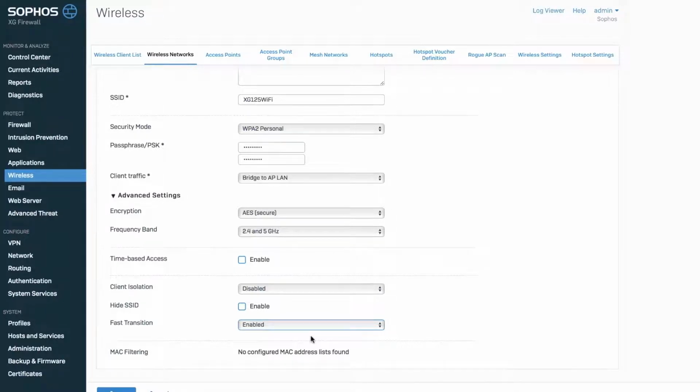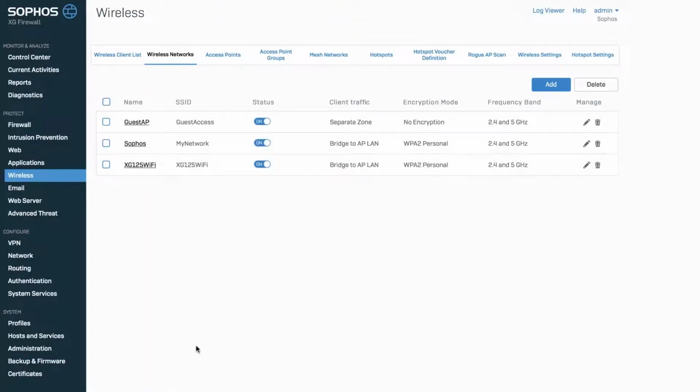This is done under Hosts, Services, and Objects. Once everything is filled out, we'll go ahead and click Save. And once this is saved, we're ready to start adding access points.